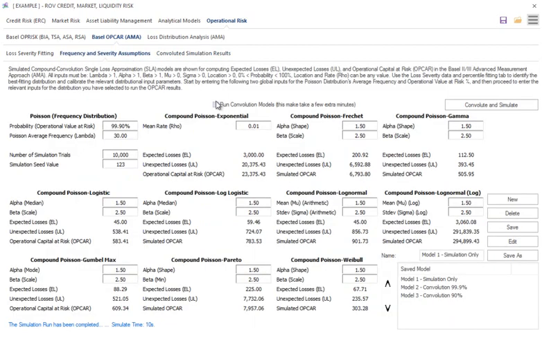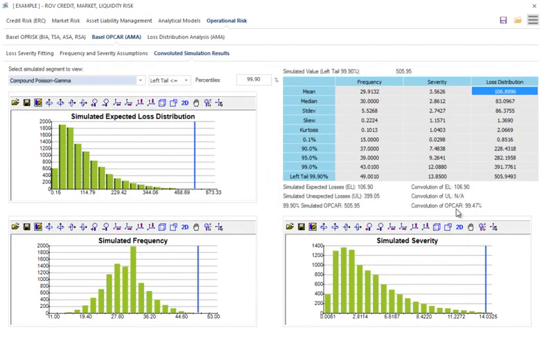If you selected run convolution models, what happens is this value will be calculated. The not applicable will be computed because we asked it to do the convolution. And instead of giving you a percentile, it will give you an actual dollar amount, whether it's 505, 506 million, or $507 million. That takes an extra minute or two typically to compute. Okay, so that's your Basel OPCAR AMA methodology.